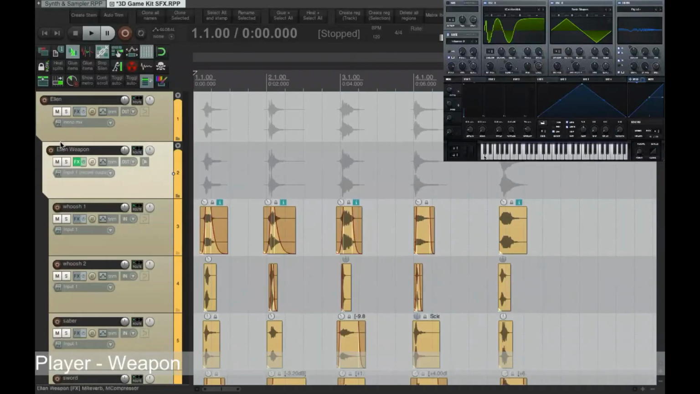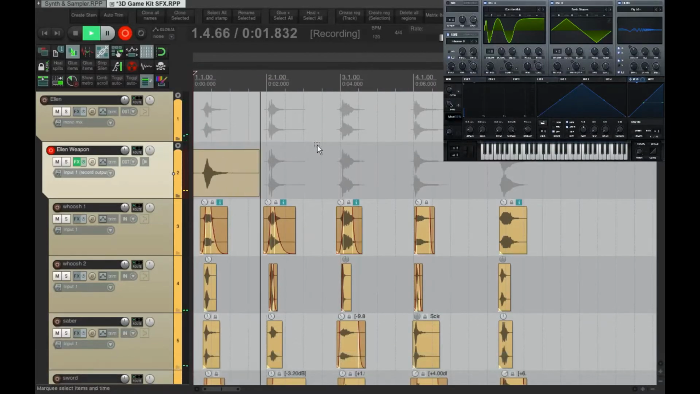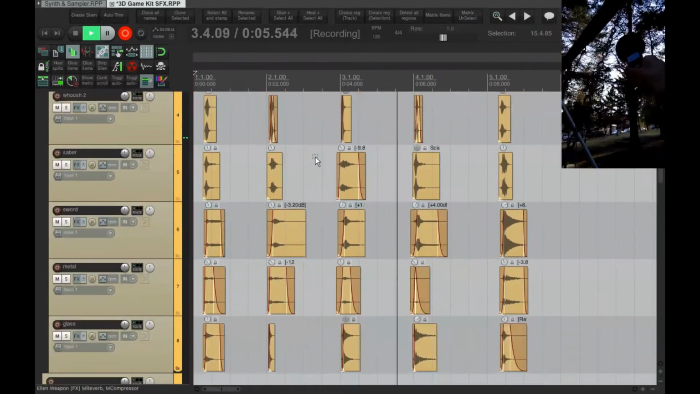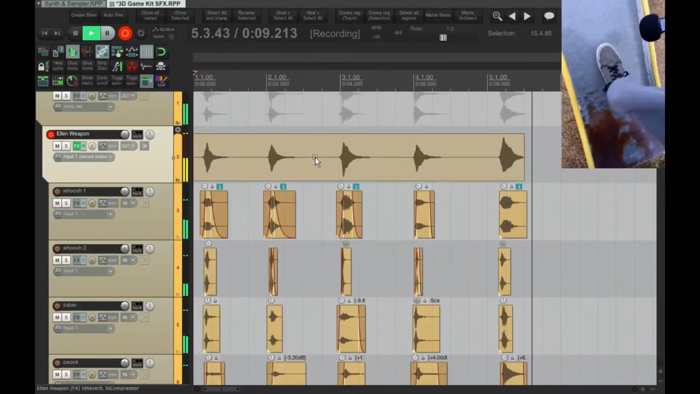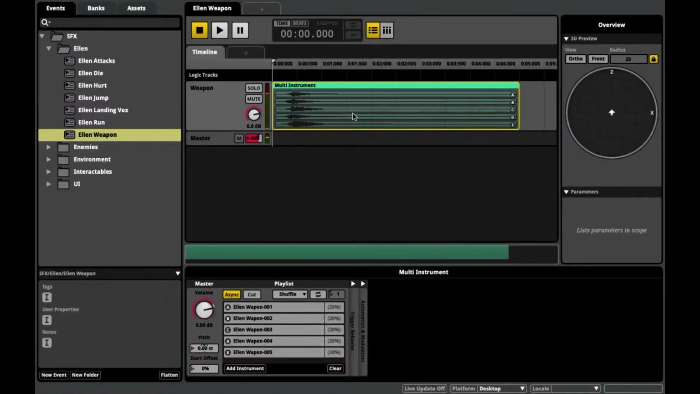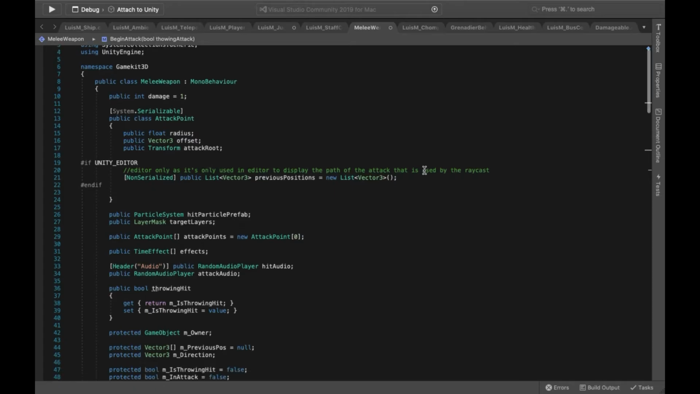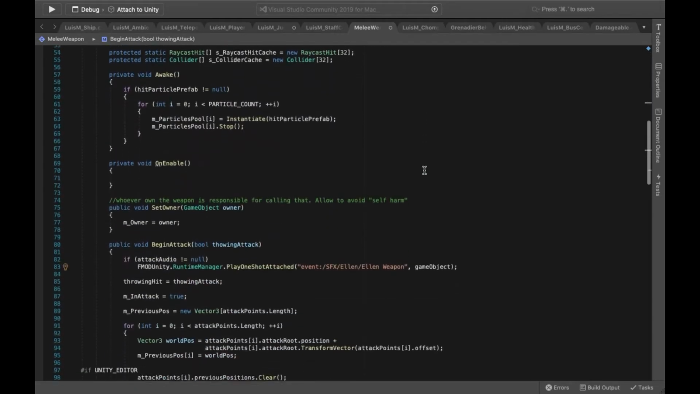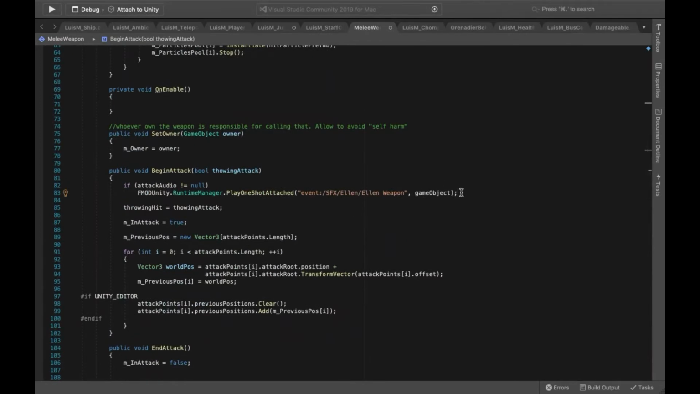For the Ellen weapon, I use different layers using synthesis for the magical sound and recorded different whooshes and metal impacts to get the final sound. I used a multi-instrument with different versions of the sound, then I added some pitch and volume automation to have more variety. For this to work in Unity, I modified the melee weapon script and triggered the FMOD event at the begin attack function.